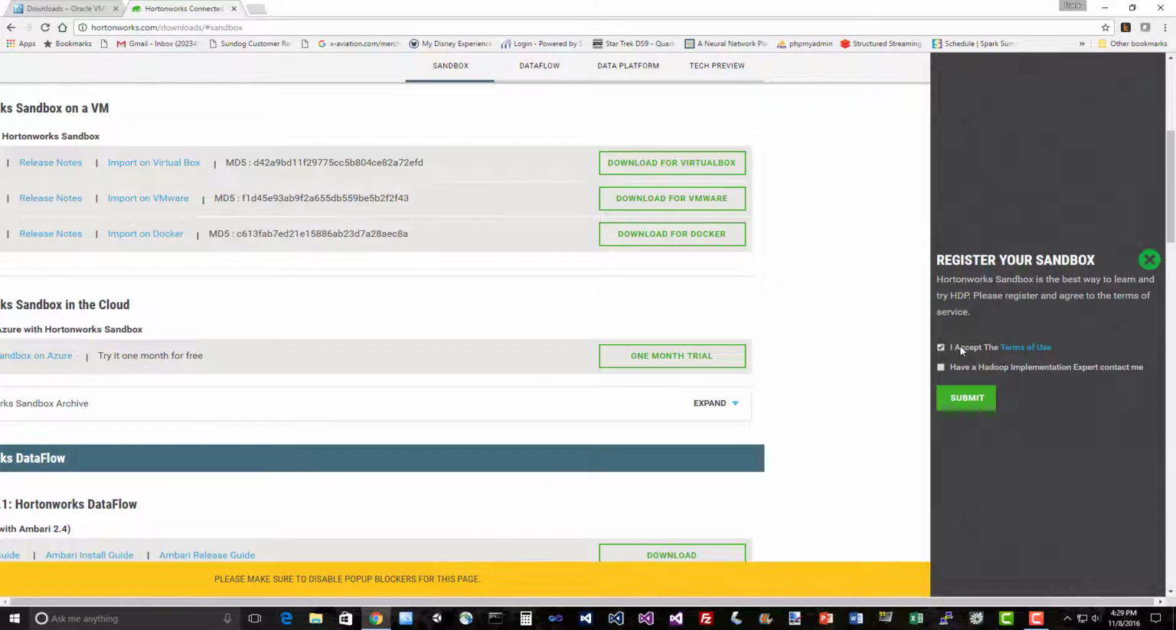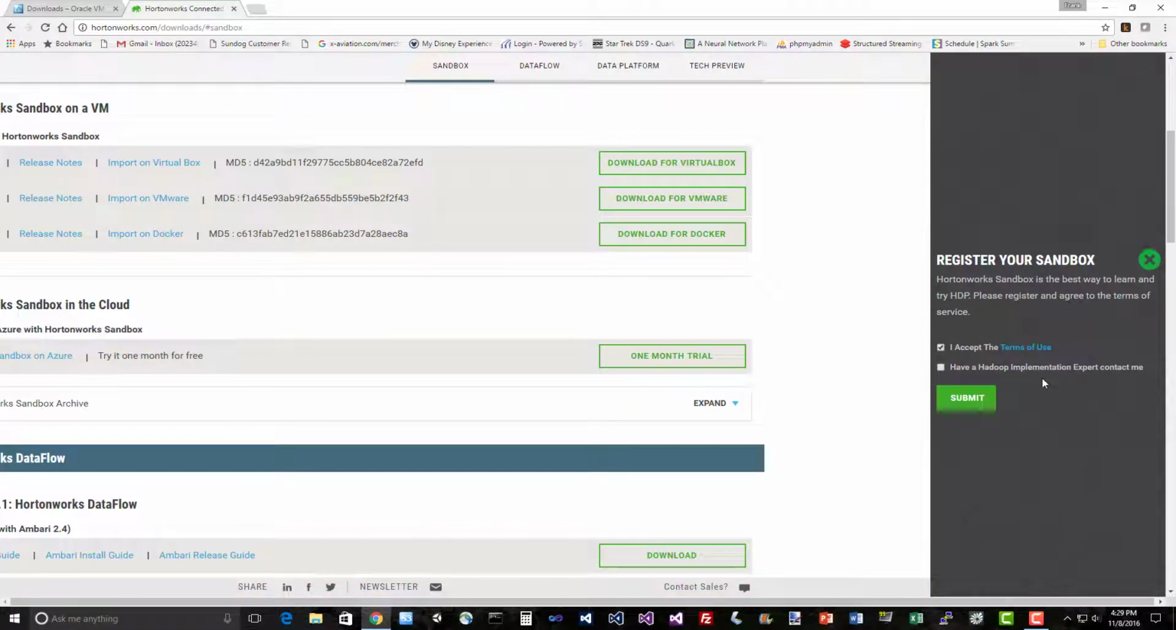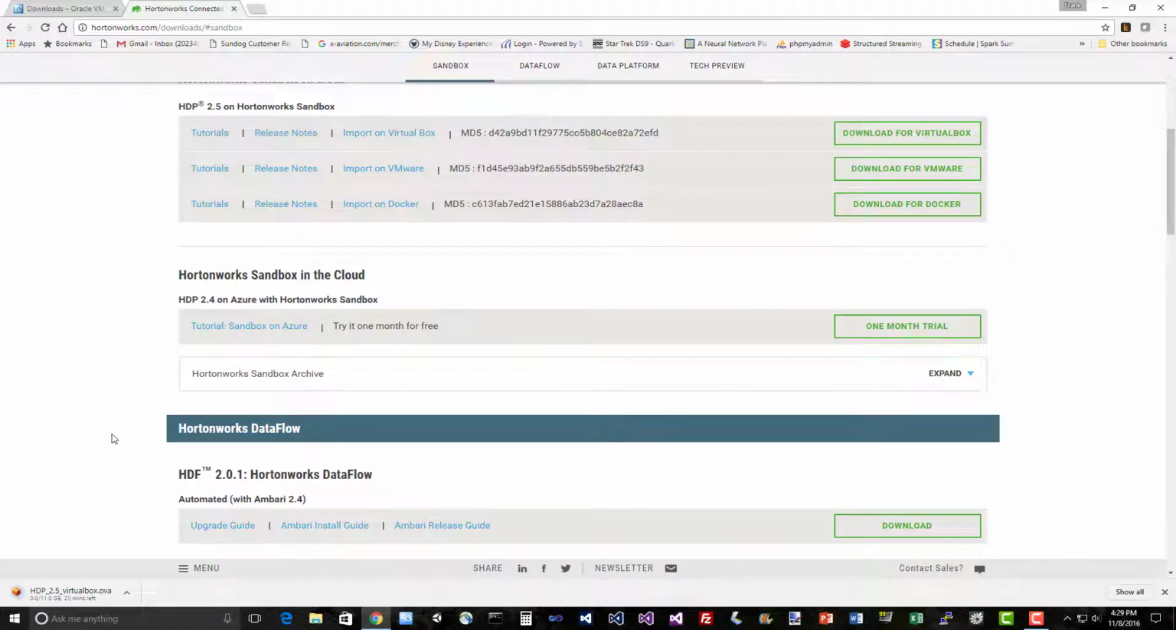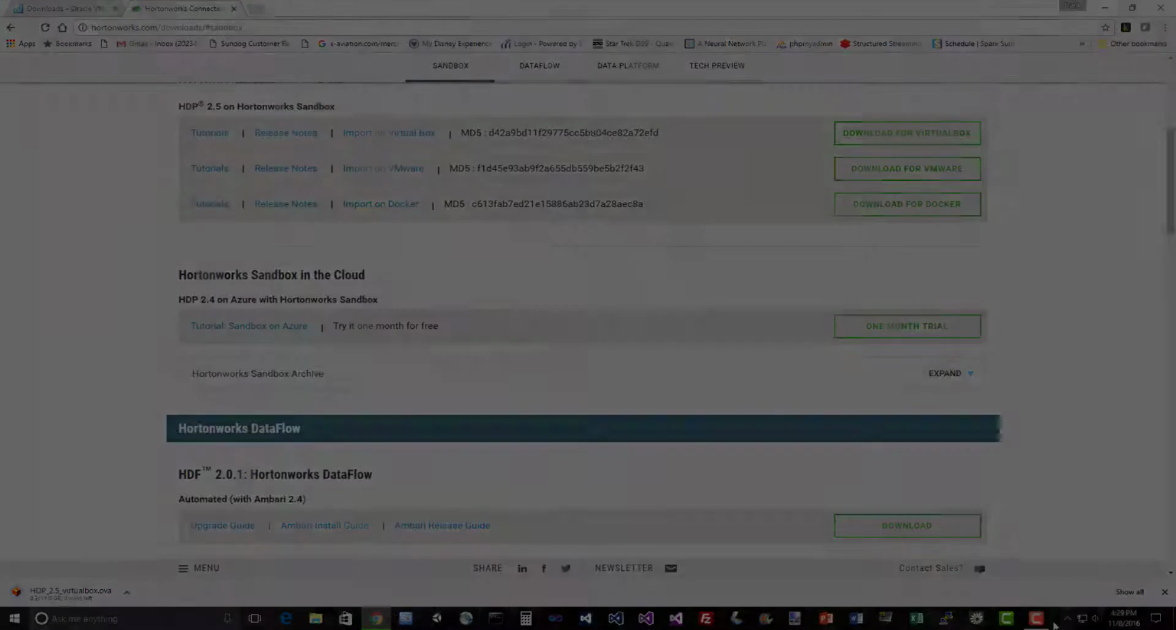It's going to make us accept the terms of use, and no, I don't want to have someone contact me. Of course, this screen might look different for you, but the basic idea is you want to download the Sandbox image for VirtualBox. And that's going to take a little bit of time to come down. Their server seems to be slow, so again, we'll hit pause here and wait till you catch up with me, and we'll move on.